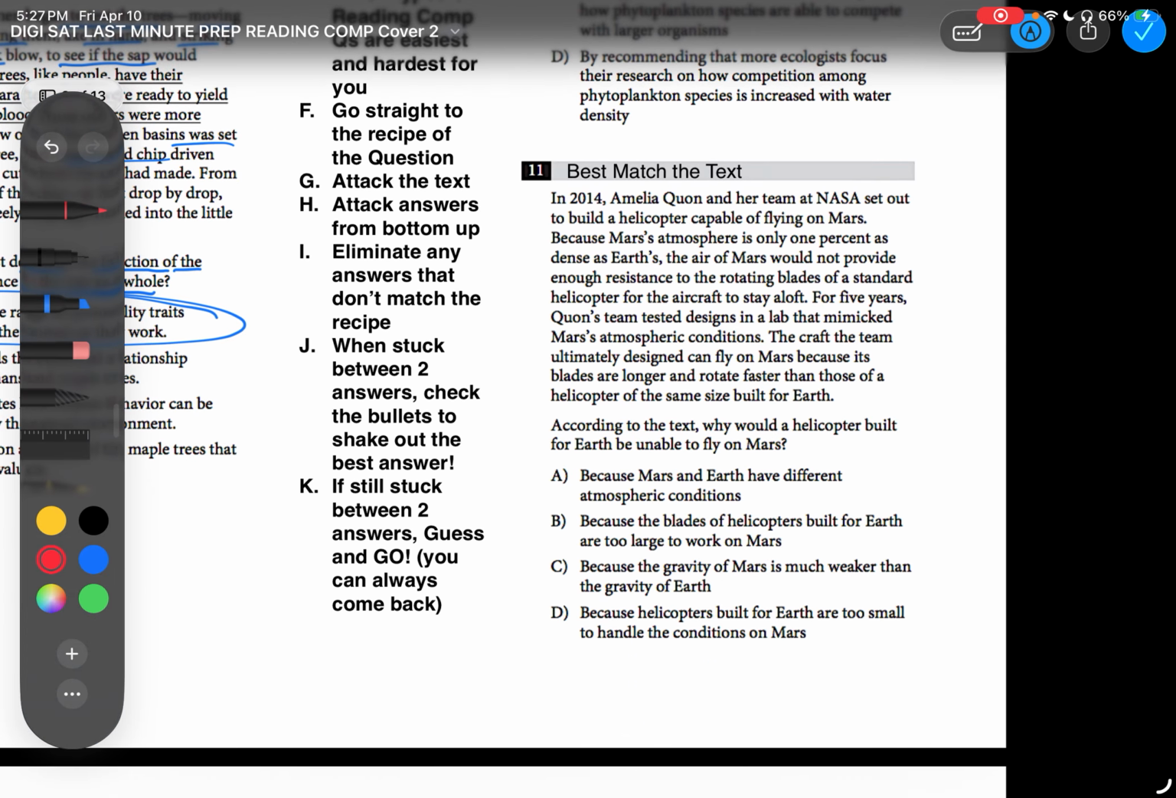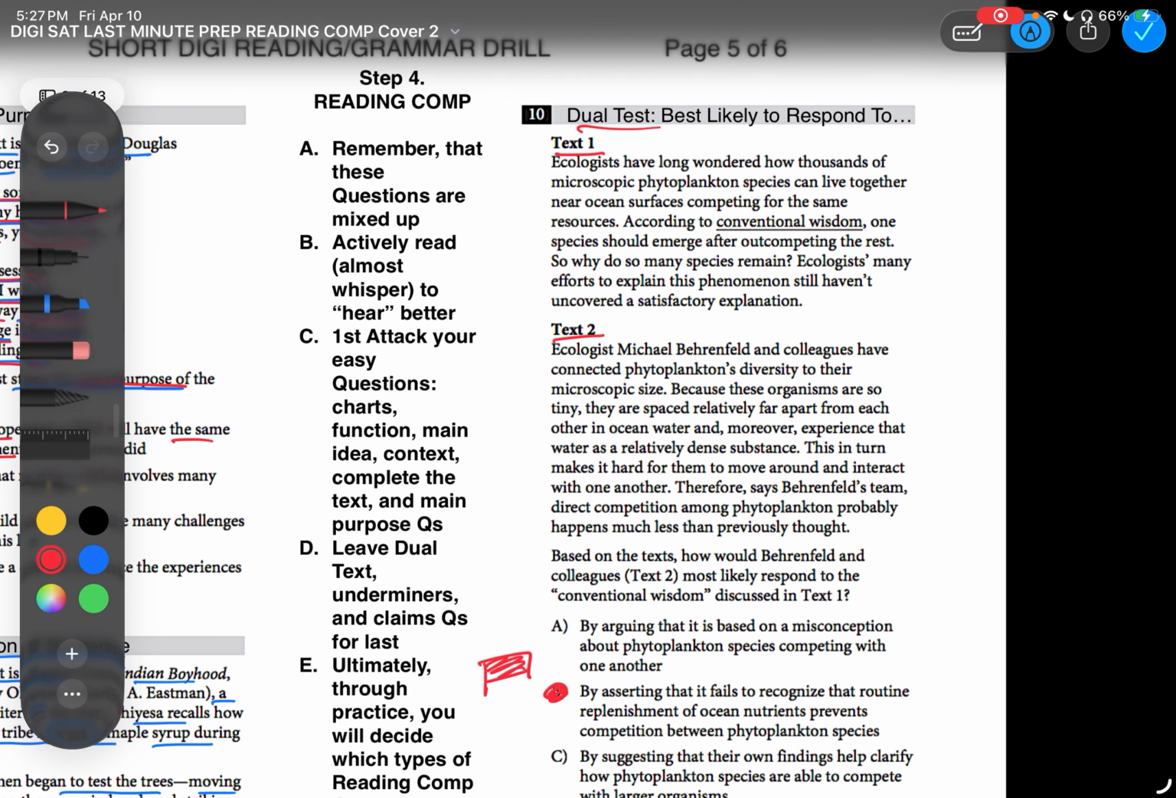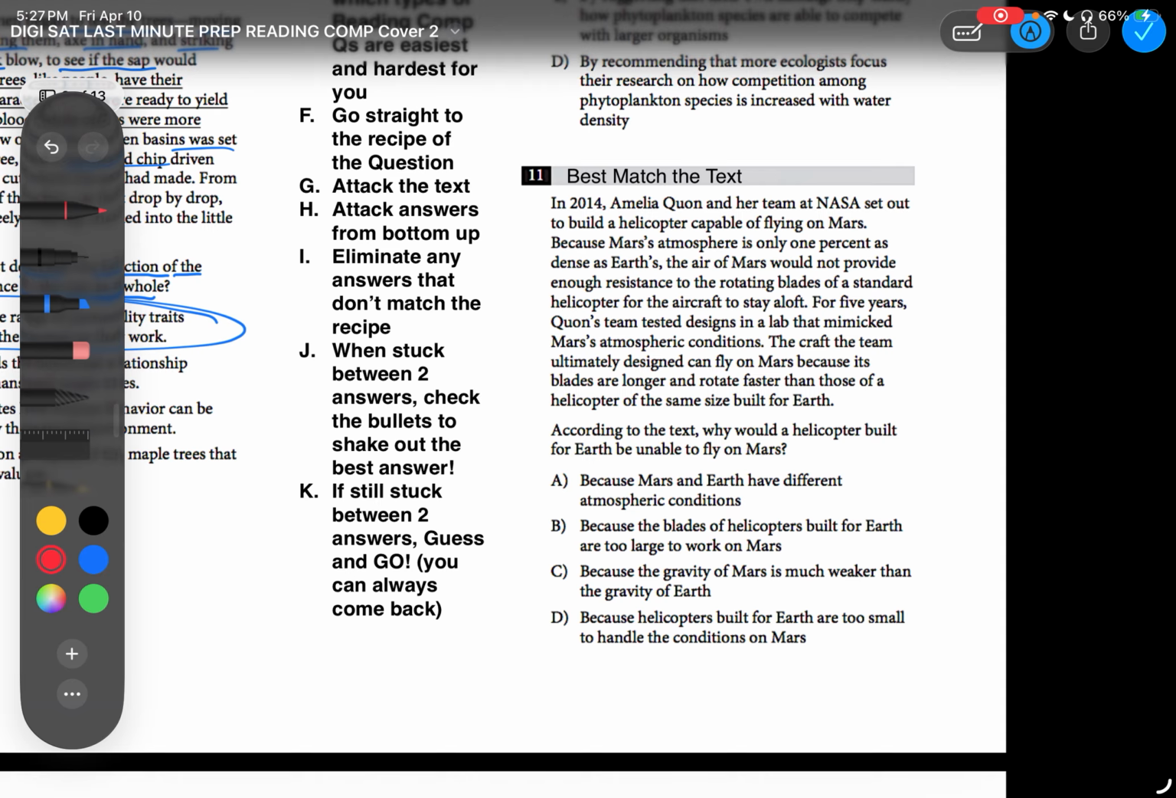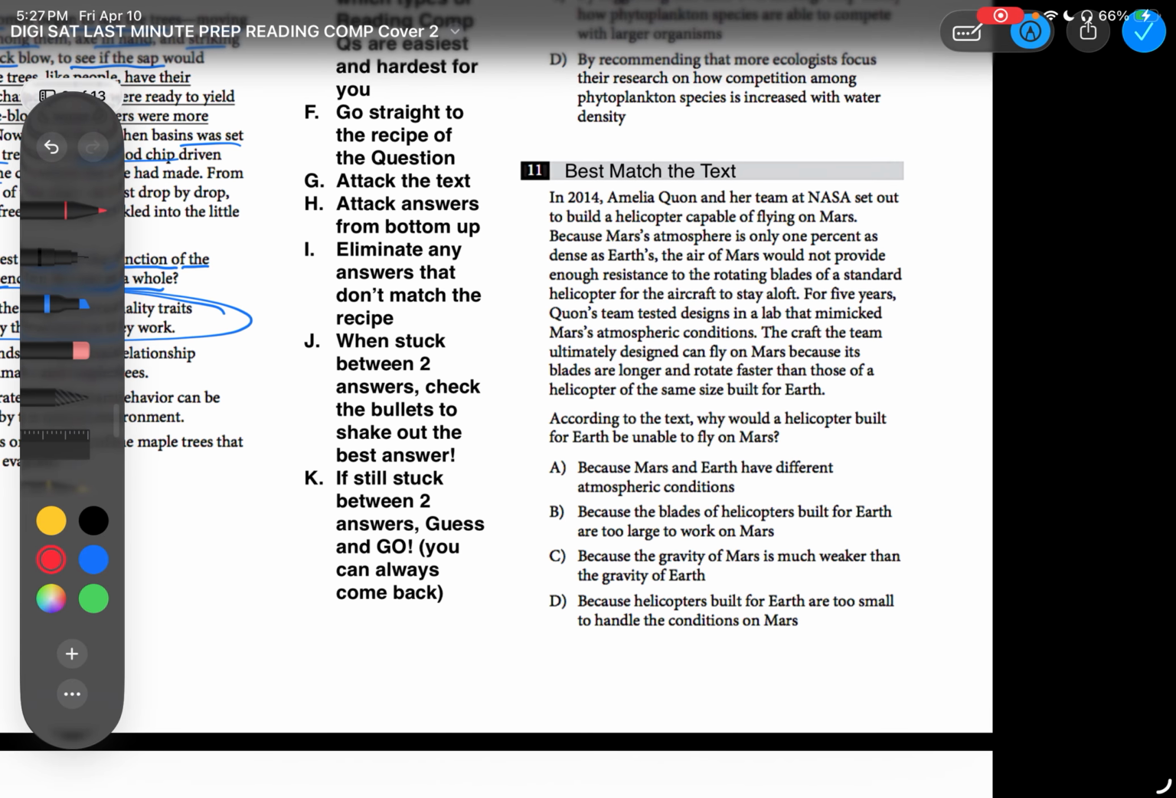I'm looking for the easiest ones. Which would you rather do? Question number 10 or question number 11? You guys get it? All right, let's try question number 11. Step A, according to the text, why would a helicopter built for Earth be unable to fly on Mars? All right, now I like that. It's much more direct. I don't have to compare what they're going to say in one text versus another text. It's going straight up.